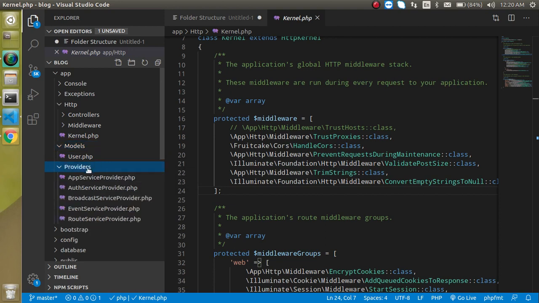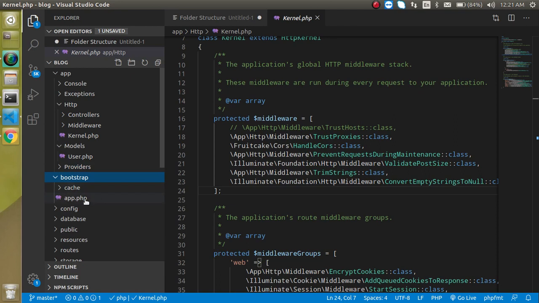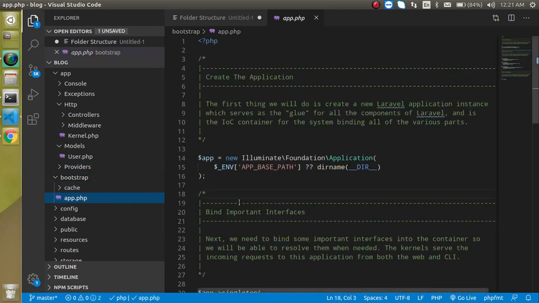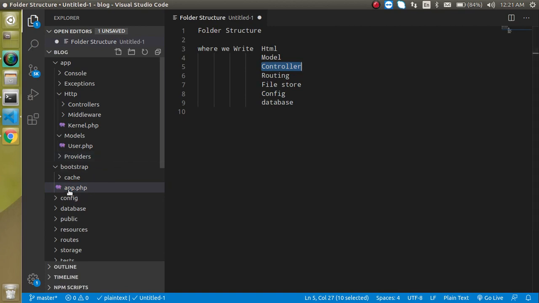Then providers, this folder is still not used by beginners, but here we write the authentication services and routing services and all. Sometimes we add manual or custom services here also, right? Then bootstrap, where basically there is only one main file, which is app.js, and we never make any kind of change in this file. This will load our application in the browser, or you can say this file is responsible for bootstrapping our application, right?